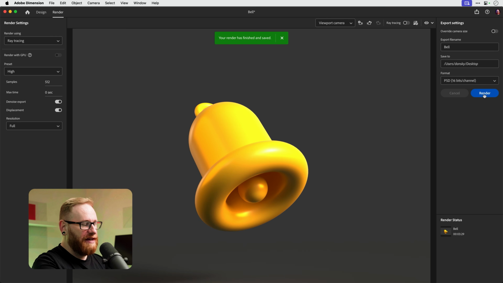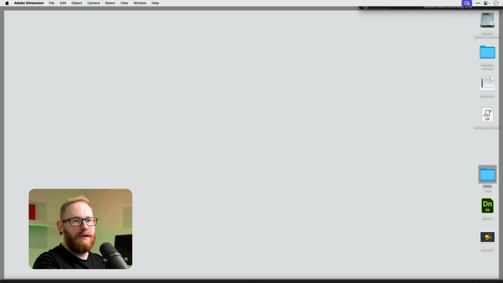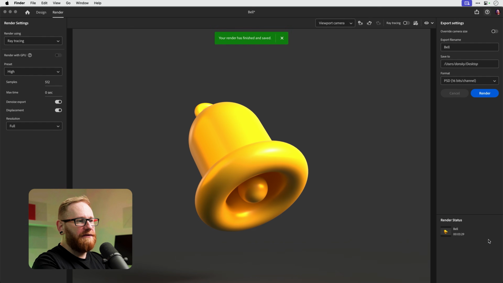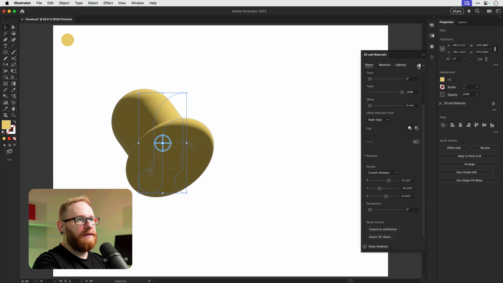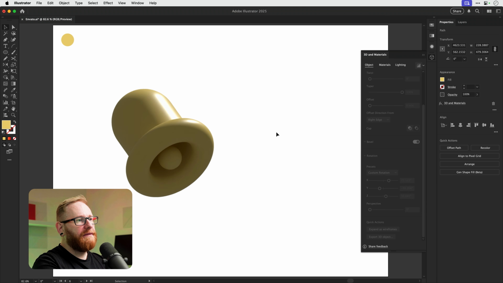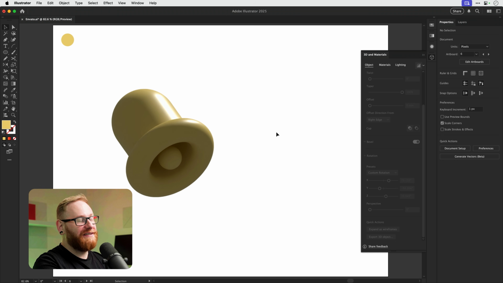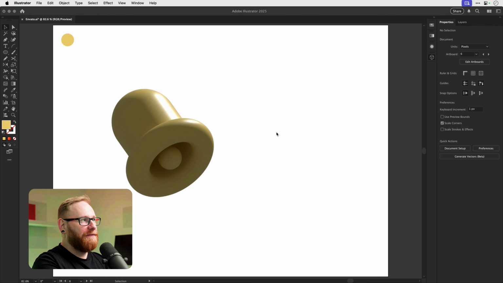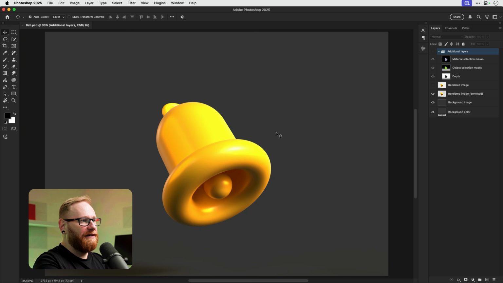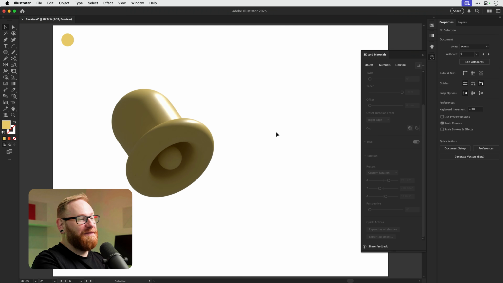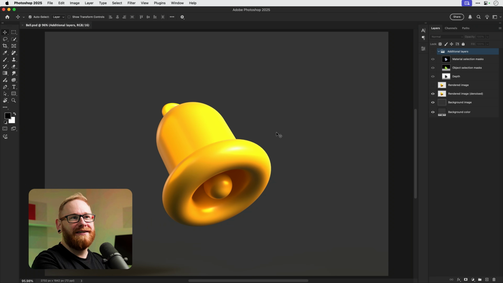Okay, so there we go. The render has finished. And if we go and open up the PSD file in Photoshop, I'm going to do the comparison again because it's just night and day. That is our Illustrator render. And that is our Photoshop render. And that's just me doing it quickly. You can, of course, fine-tune the materials and the settings and get it looking exactly how you want. And to me, the difference is not even close.